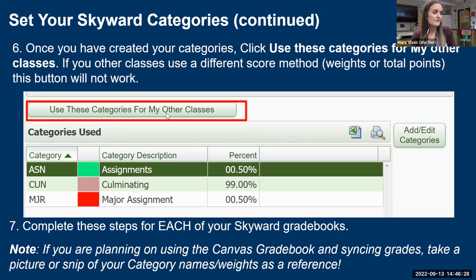So if you click this button and you get a red notification saying this gradebook uses a different scoring method, you can go into each of your gradebooks, change the scoring methods, and then this button will work to push those categories to your other gradebook. But it's tedious.